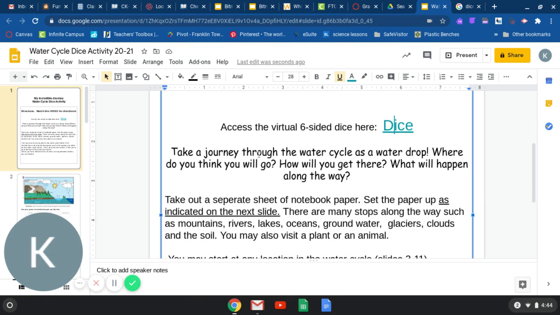So it says, take a journey through the water cycle as a water drop. Where do you think you will go? How will you get there? What will happen along the way? And so just be cognizant of what is happening during the water cycle. How do you get from one station to another based on the description that it gives you?